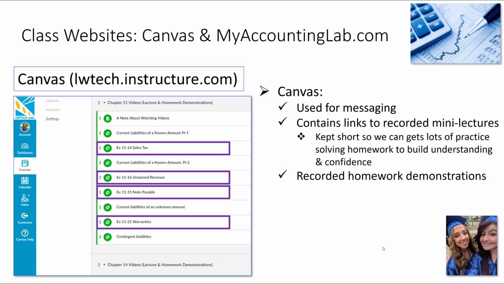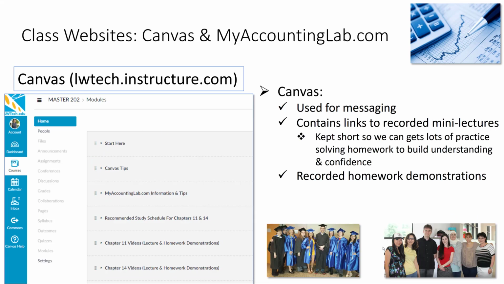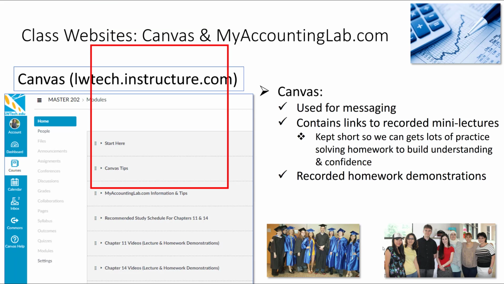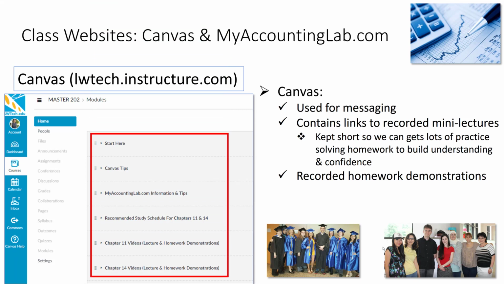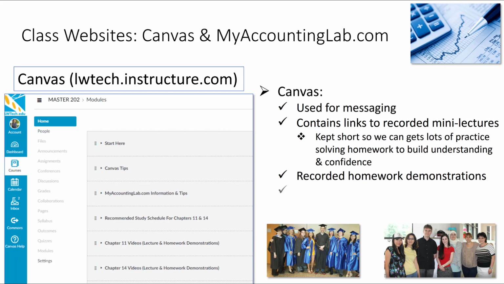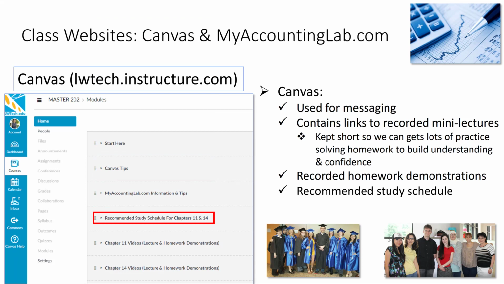Now, if we click on the small triangle by the Chapter 11 module, we close the module so we can go back to seeing more modules in Canvas. Now we can see the first 6 modules again. But I want to draw your attention to another big part of using Canvas, my recommended study schedule. The first one happens to be for Chapter 11 and Chapter 14 because those 2 chapters will be on the first test. If I click on this small triangle to open the module, I then get this view.